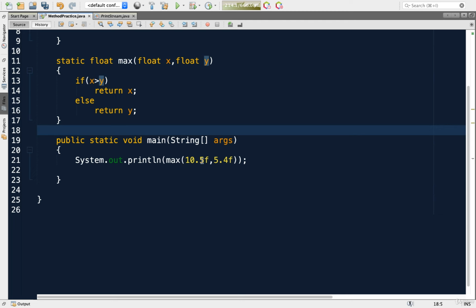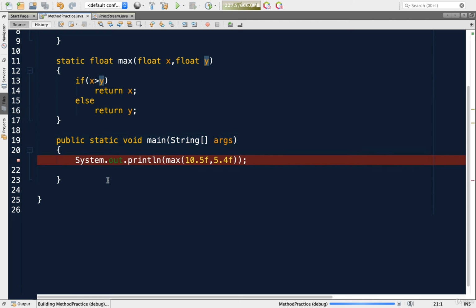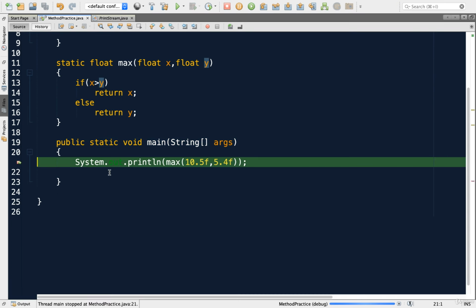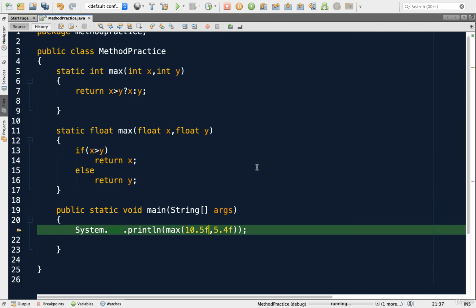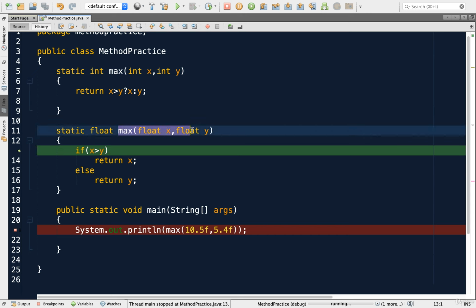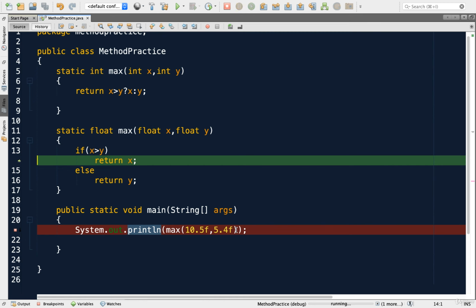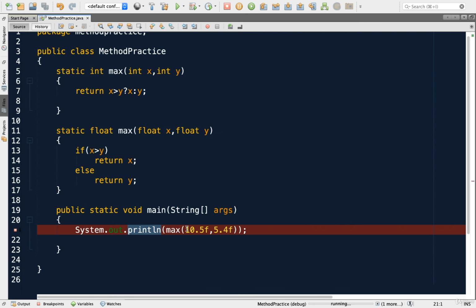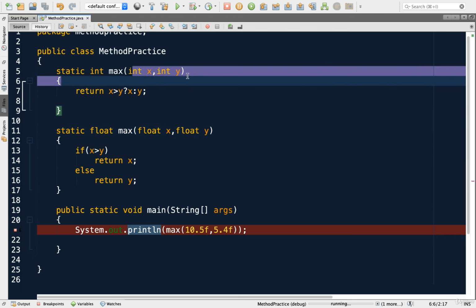Now you can see this error is gone. I will debug the program and show you. I will put a breakpoint here. Control F5. It has come to this line. Now I will press Shift F7 and let us see which method will be called. Yes, the float method is called because here the data types are float. Let us finish the method. So when the parameters are of float type, this method is called. When the parameters are of type integer, then this method is called. So different methods are called depending on the parameter.